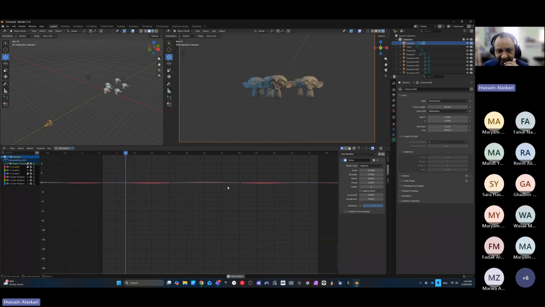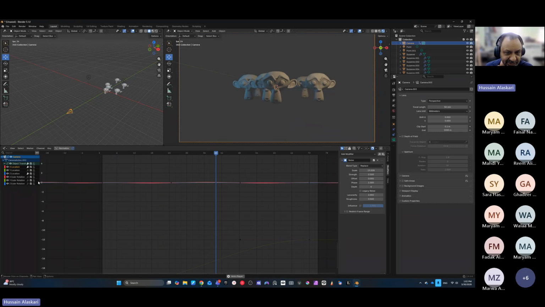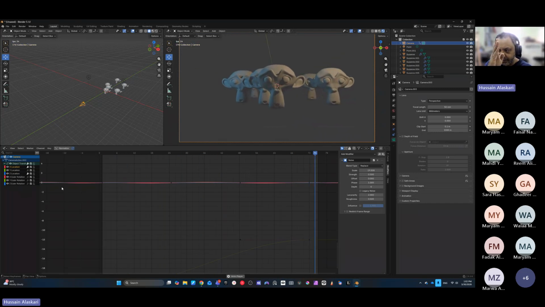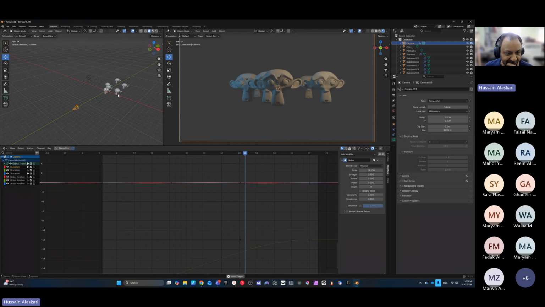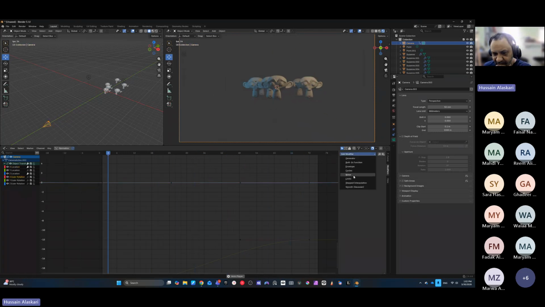So that's enough for forward movement. And then I can go to rotation. The main rotation that we need to do is the forward rotation, which in this case is X. Add the noise modifier to that.